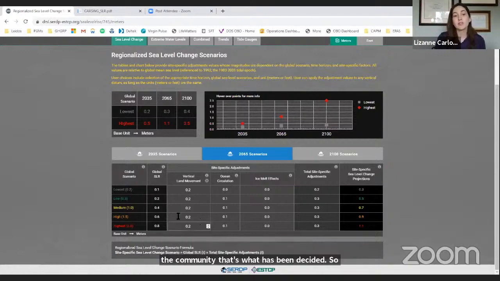So the lowest scenario means it is a linear progression of how the sea level has been changing since 1992. There's nothing else, it's just a linear progression of how it has been changing. And then the other 4 are a quadratic form, a quadratic equation that is further explained in the report, which elaborates on the assumptions that are made.